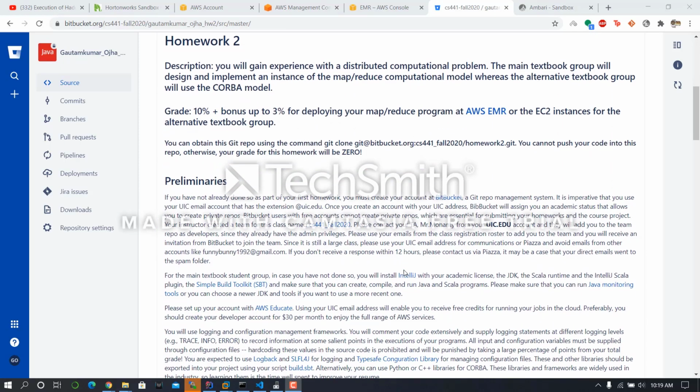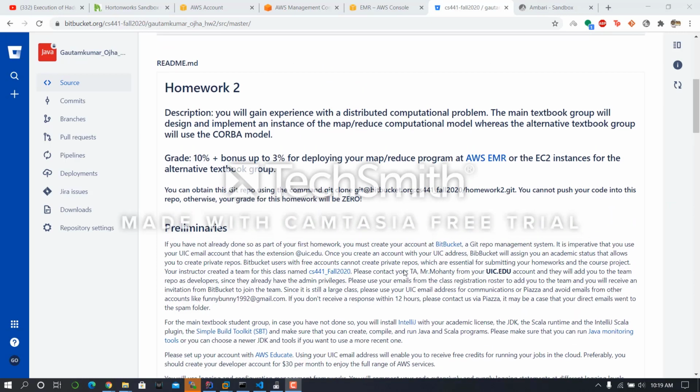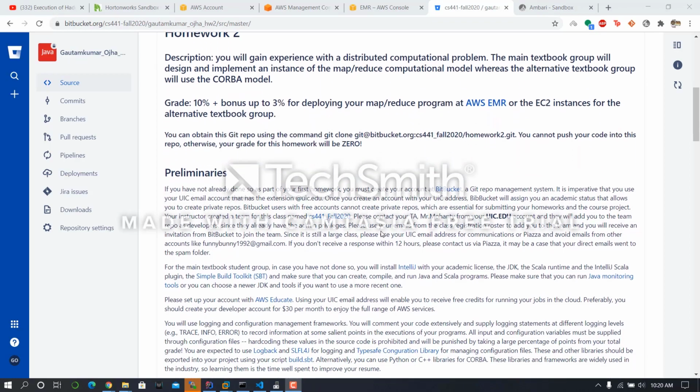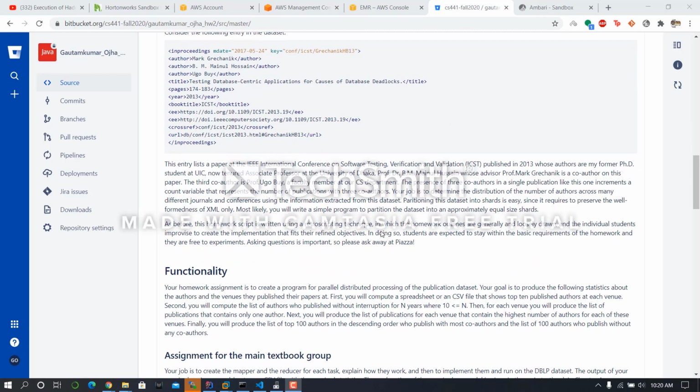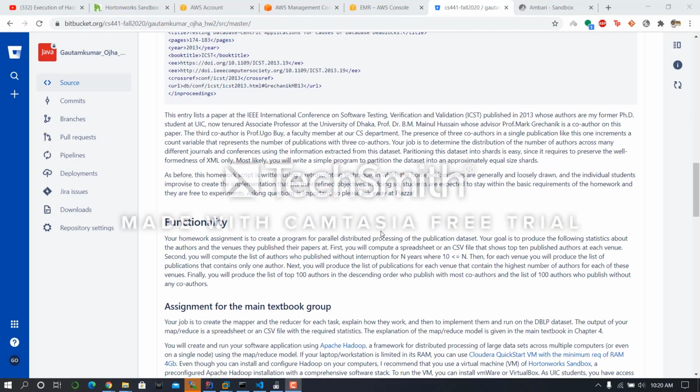I am currently a master's student at UIC and undertaking a course CS441 taught by Mr. Mark Rashenik, and this is my homework two, wherein I am deploying a MapReduce job for various functionality on AWS EMR and S3 bucket. In this demo, I will demonstrate how to run your MapReduce job by deploying it on AWS EMR and S3 bucket.